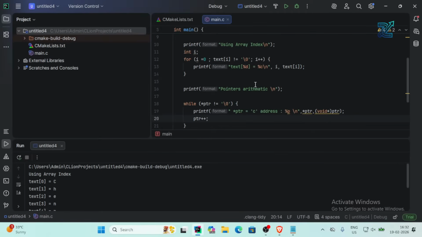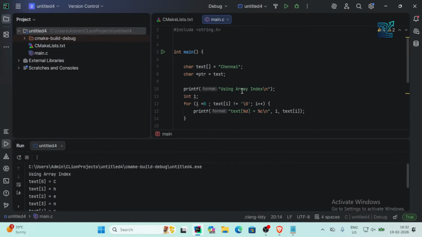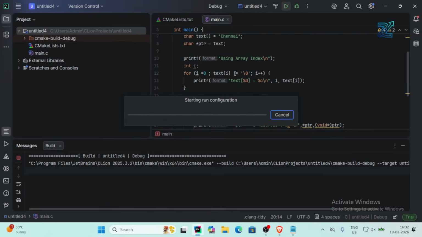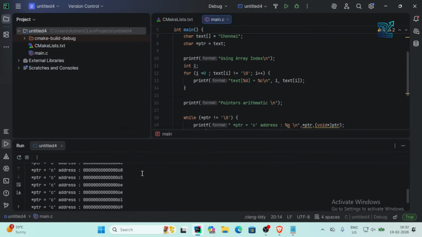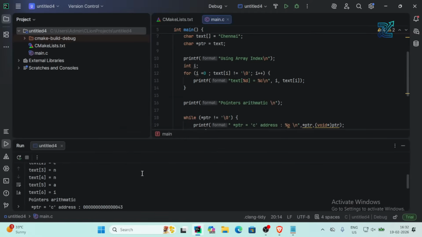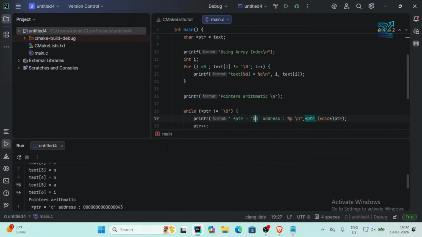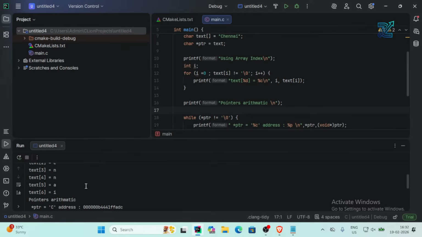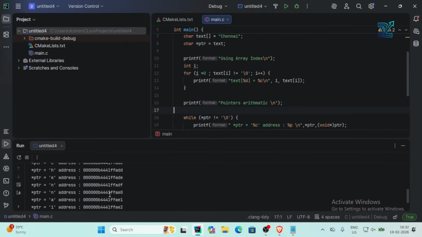So now let us check. So this is the basic printing of the string using the array index. Now it is pointers. So see here, these are the addresses being stored. So within this, I have to give %c, so the character would be printed. So let us see here. These are the values that are stored within this address. So this is how we will be printing using the pointer value without using the array indexing.